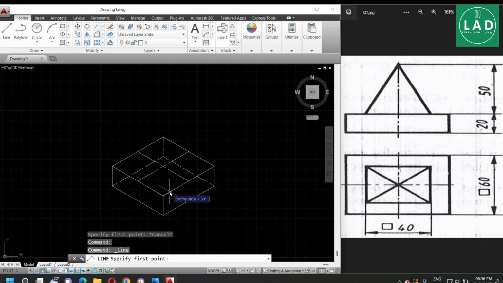As you can see, I have dragged this. Here it is showing as extension. Here I have to type 10, since the inside square is at a distance of 10 mm from the outside square. So I have to type 10 and press enter. Next, I will draw a line here of length 60, press enter. Then again press enter. So I have drawn one line.